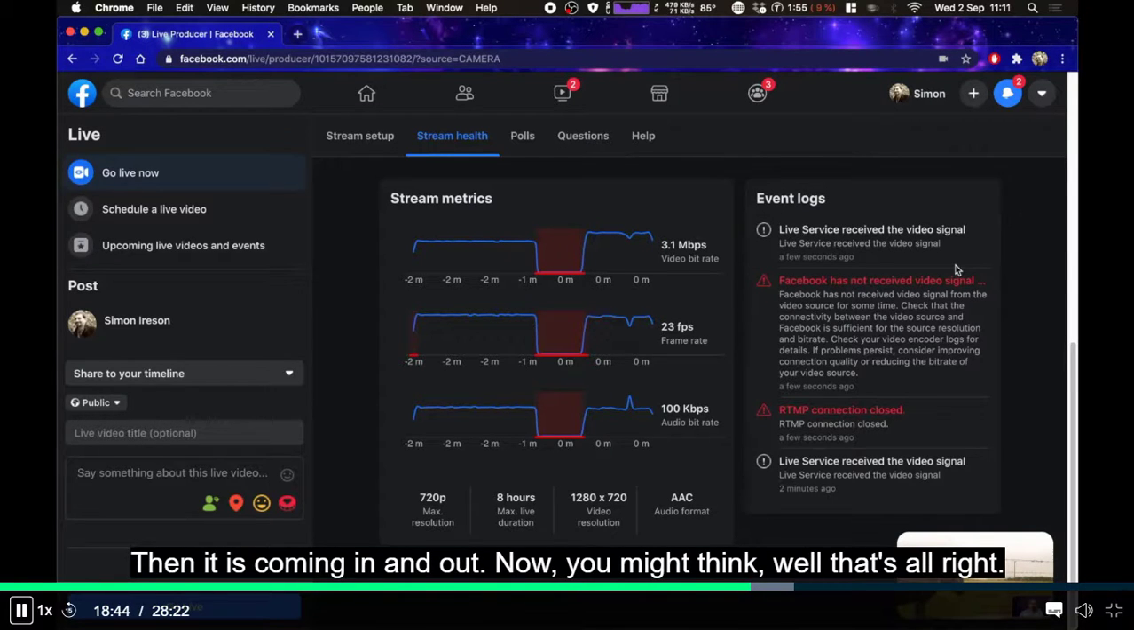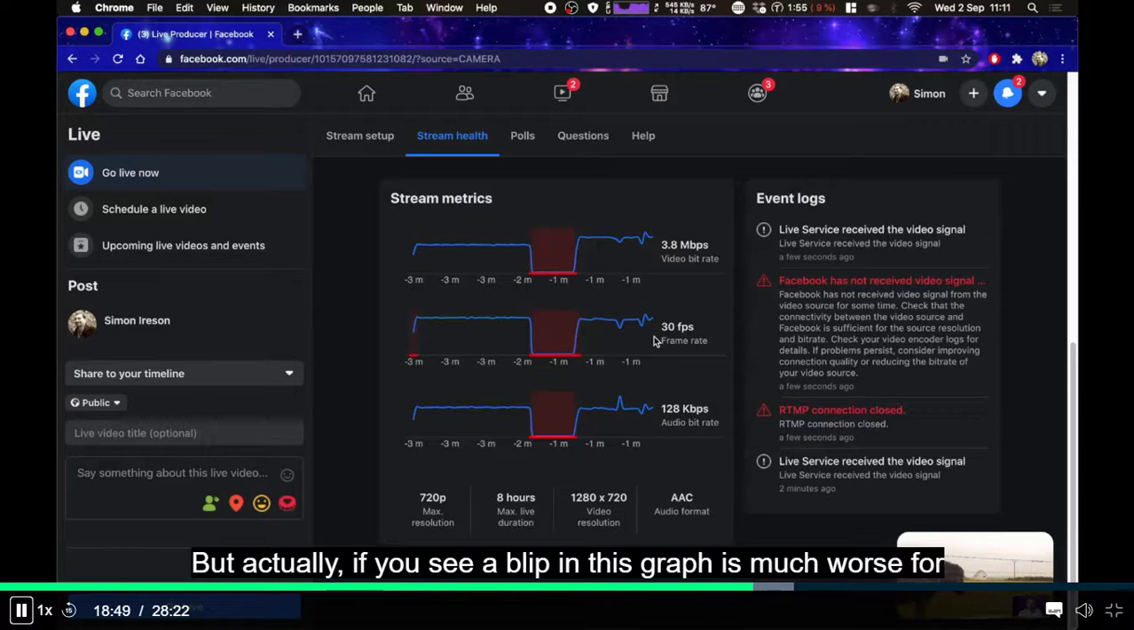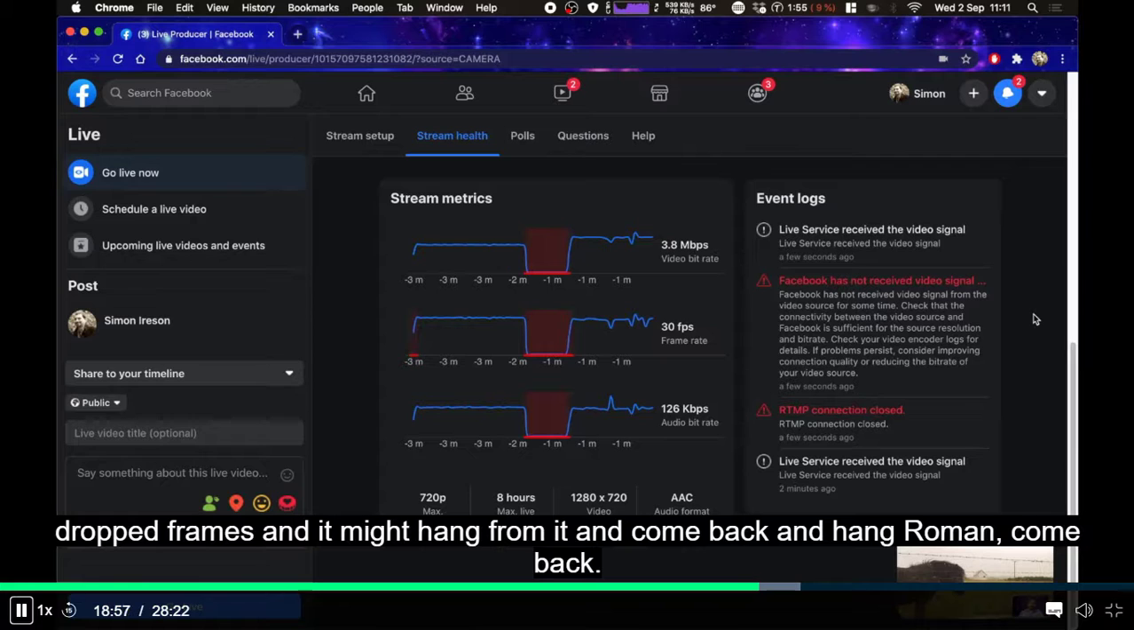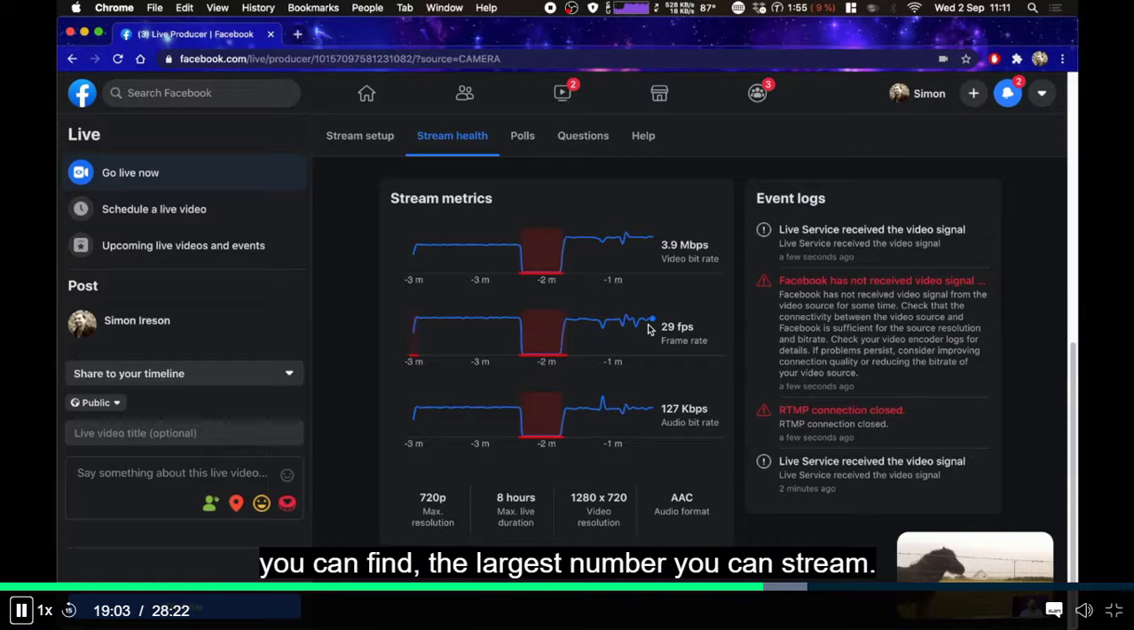Now, you might think, well, that's all right. 23 frames is okay. It's not too bad. But actually, if you see a blip in this graph, it's much worse for your viewer, because they are seeing dropped frames, and it might hang for a moment and come back, and hang for a moment and come back. What you want is the smoothest graph you can find at the largest number you can stream.